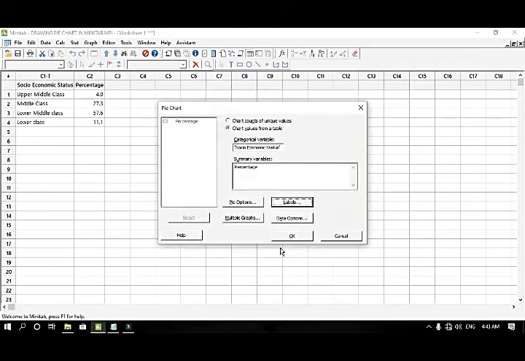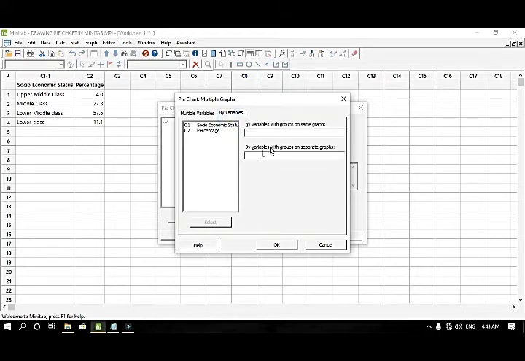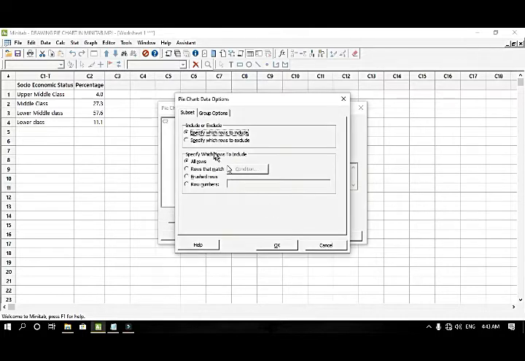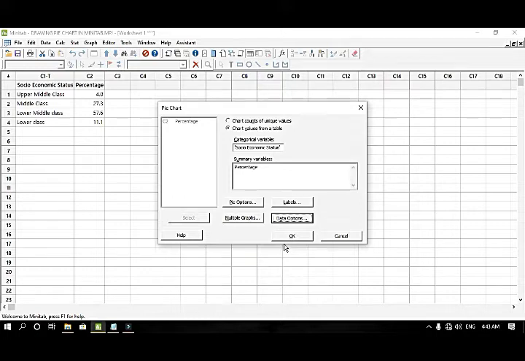Okay, and then click OK. Multiple graphs on a single graph, you see, don't put this in, it is a simple one pie chart. Okay, and then don't put any tick, keep the default one. Okay, you can make the simple pie chart, you see.